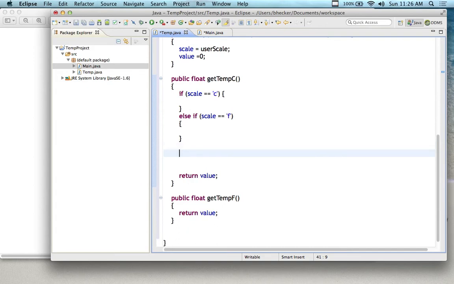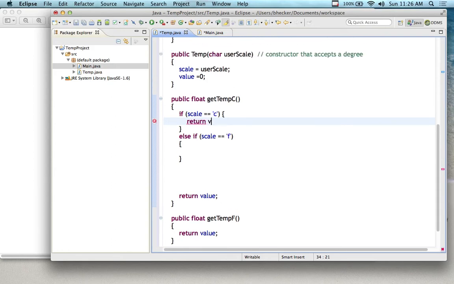So what we really want to know is that if it's Celsius, then we're going to do something, and if it's Fahrenheit, we're going to do something. Because we're getting the temperature in Celsius, and if the temperature is already in Celsius, Celsius is pretty easy, we just return the temperature. We don't have to do a conversion. So what are we going to return? What we called it, and I think it's value.